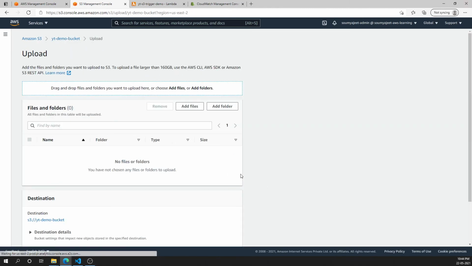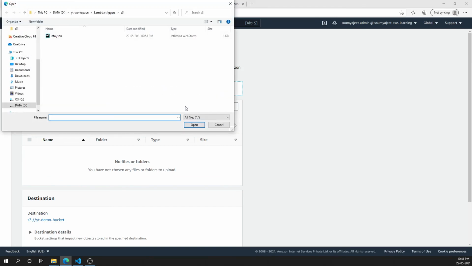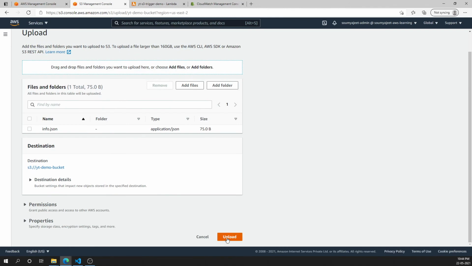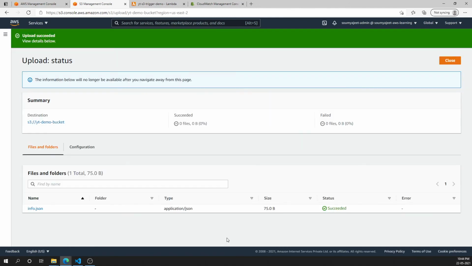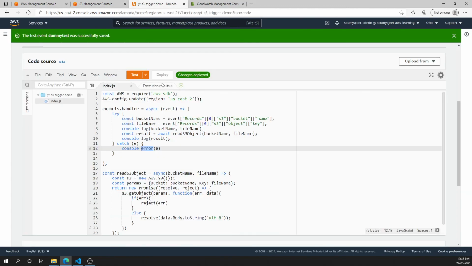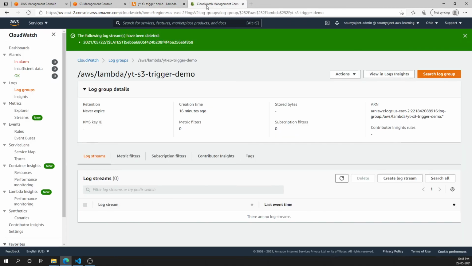So what we can do is, we will come to upload, add files. I'll upload info.json and upload. Upload succeeded. I'll close this one. The timestamp is 22:44, so 10:44 p.m. So this is the latest file that we have. It will come to our S3 trigger and it will read the S3 object and it should have logged that file information. So we'll come to CloudWatch.